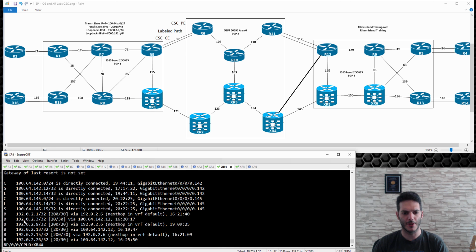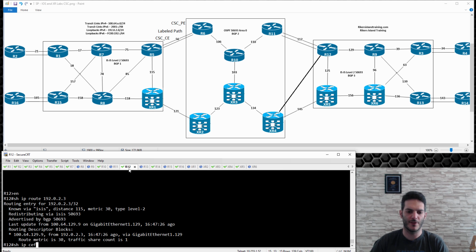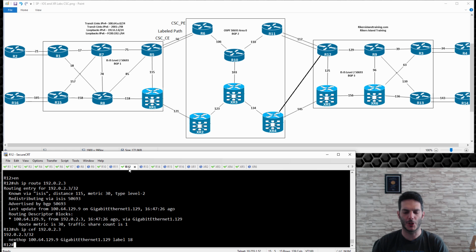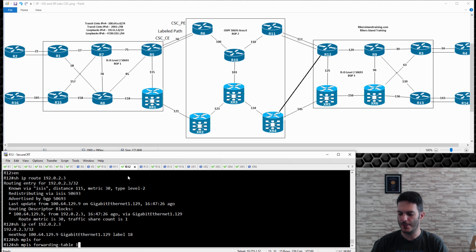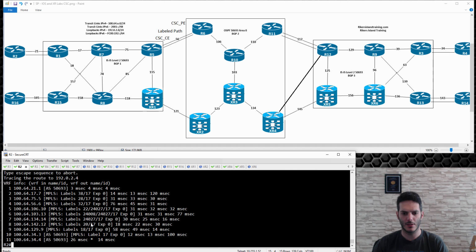So we're trying to get to this particular path. What it's telling us to do is get yourself down to XR5, or in this case it's going to be XR or router 12. Get yourself down to router 12. Show IP route for 192.0.2.3. Show IP CEF for 192.0.2.3. You're going to use label 18 to get there. So show MPLS forwarding table for 192.2.0.3. We're going to use, is it 20? Yeah, so 20 to 17, and then the process repeats itself all the way down the line.